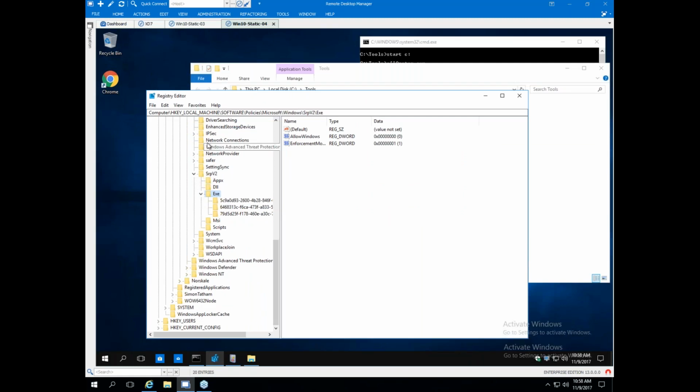HKey local machine, policy, Microsoft, software restriction policy v2, i.e. AppLocker, and then you see a hash or a GUID here for each of your different rules. But if you look, I have a lot more rules than I'm getting because it's only pushing the file path rules. Anything that's a publisher path isn't supported and getting pushed right now. Same with the file hash, but it can do the file hash as well.